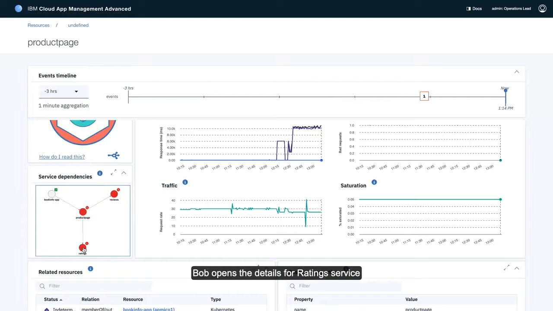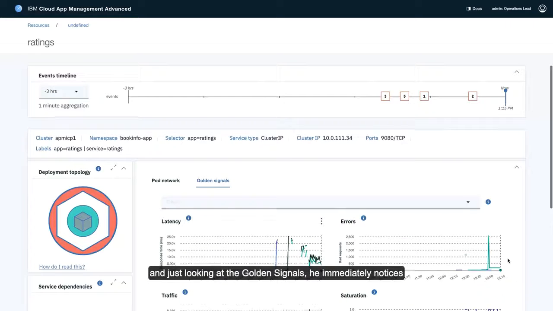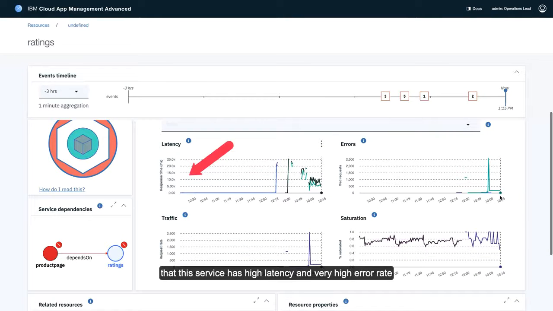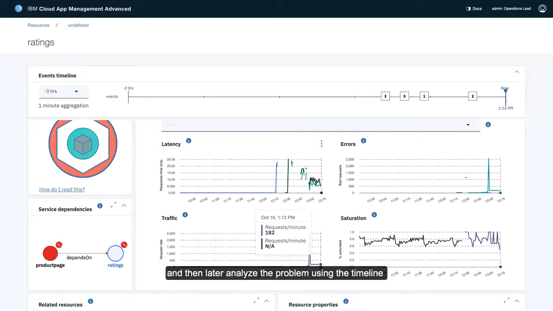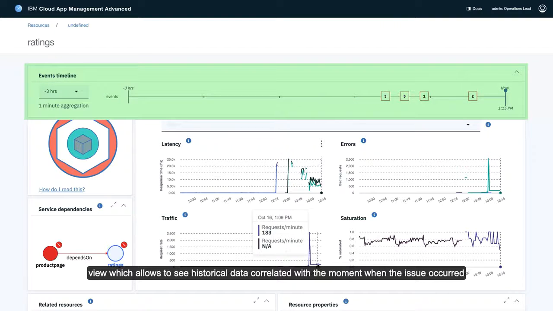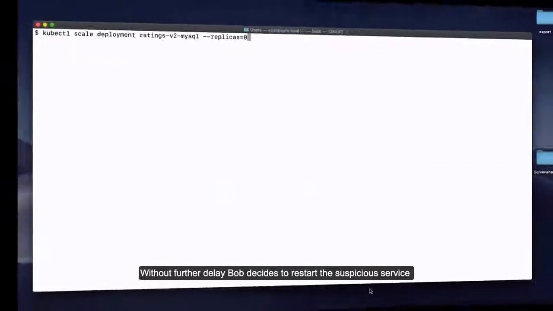Bob opens the details for the rating service, and just looking at the golden signals, he immediately notices that this service has high latency and a very high error rate. Like most customers, he decides to fix the problem first and then later analyze it using the timeline view, which allows seeing historical data correlated with the moment when the issues occurred.